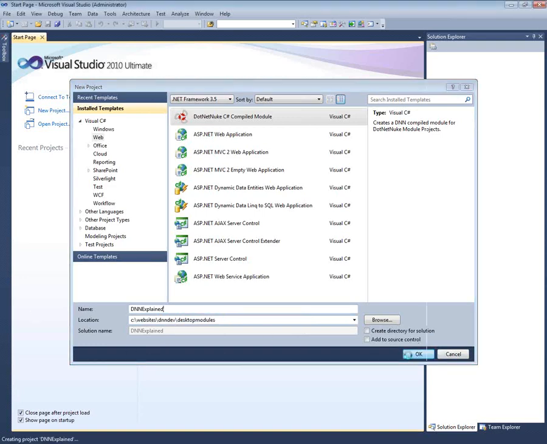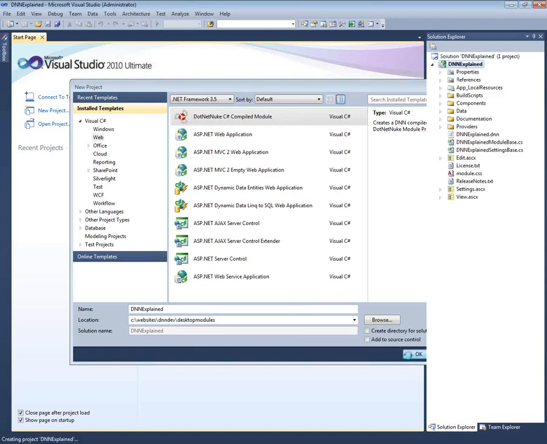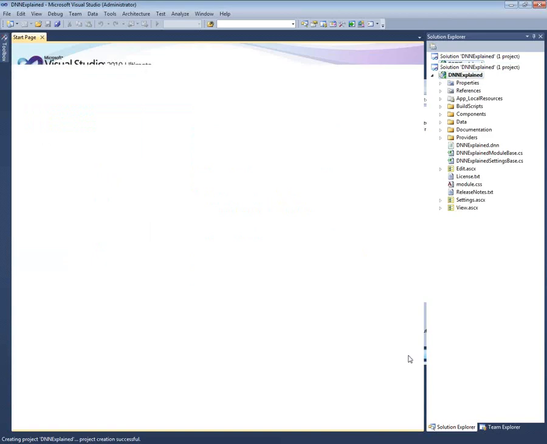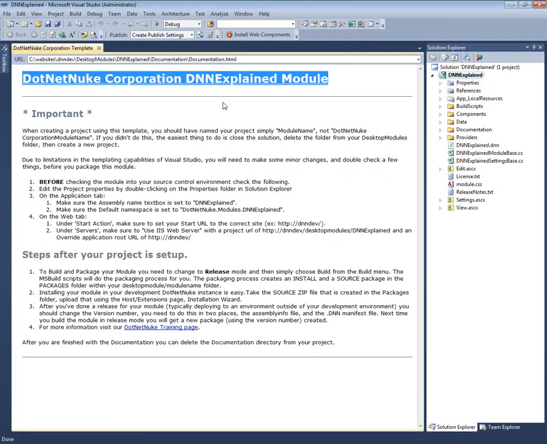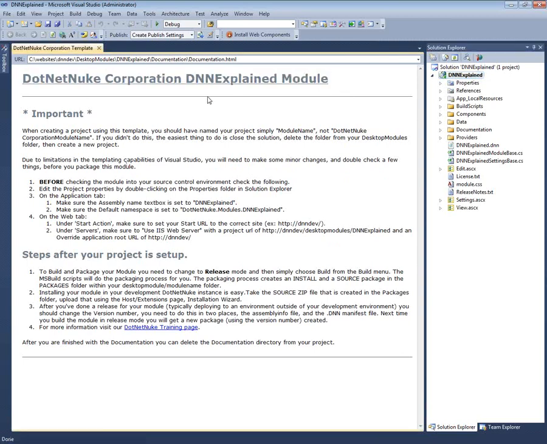Now this will go out and create our project inside of Desktop Modules. And it's going to take a moment here in Visual Studio as it loads up some information. Now this project template has quite a bit of information within it. The first thing we're going to see once the project opens is this big help documentation screen that loads up.